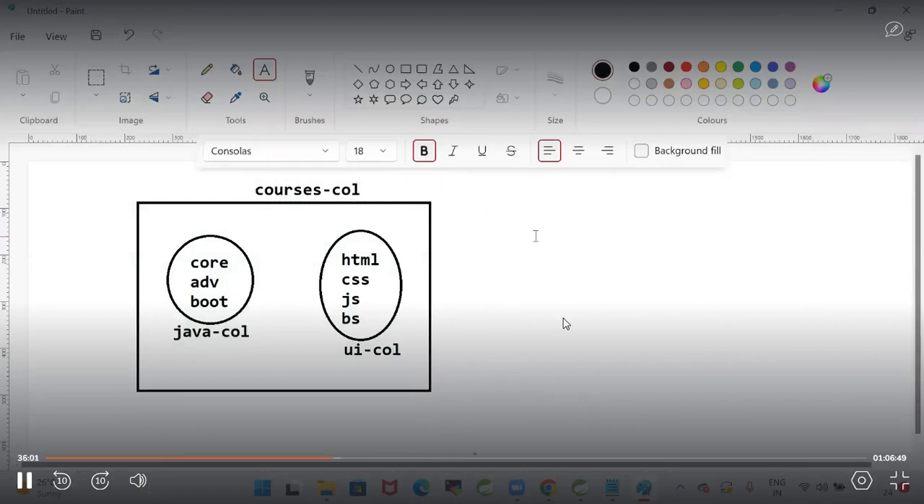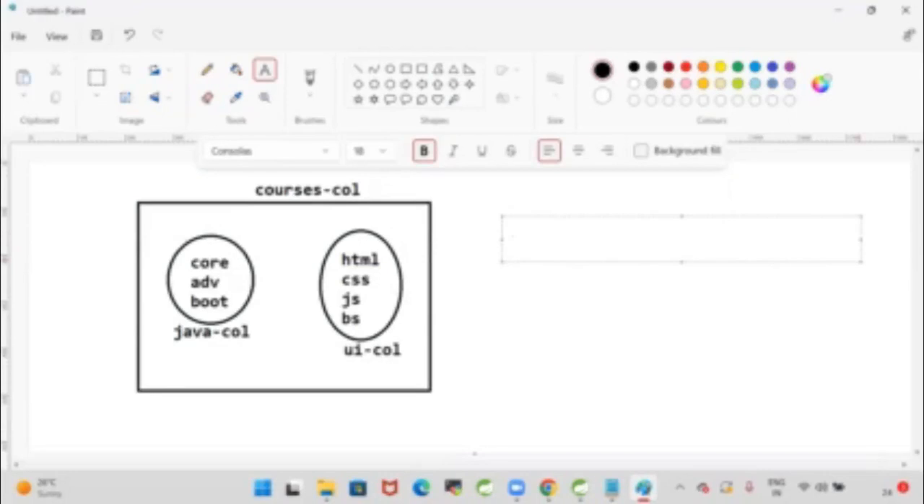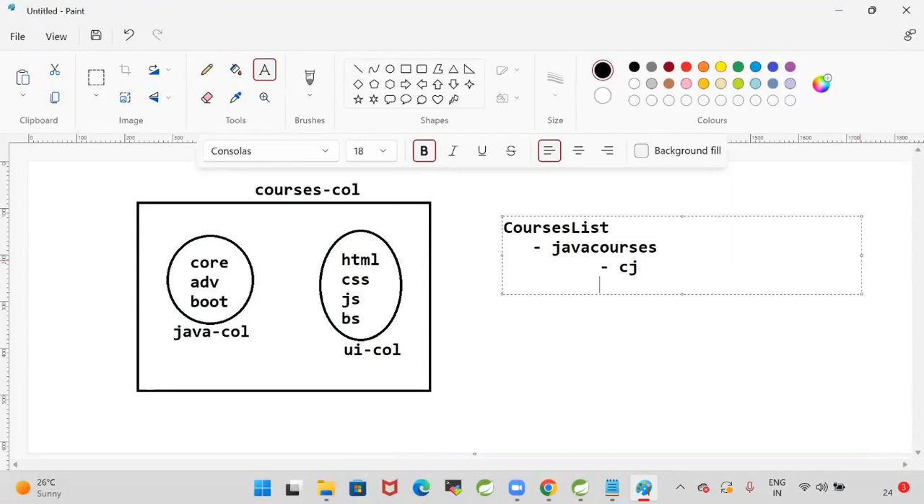Understand? What is the meaning of collection inside another collection? Inside one list, a few other lists are available. When I call the courses list, what courses list will come? Java courses. Under Java courses, again we will get some sub courses: core Java, advanced Java, and boot. When it comes under UI courses, there is a set of courses available in the UI: HTML, CSS and Bootstrap.